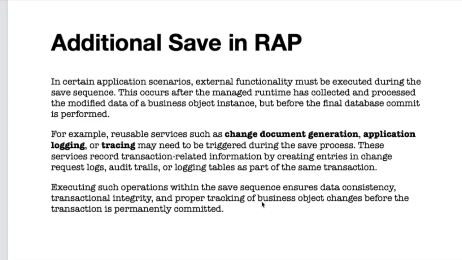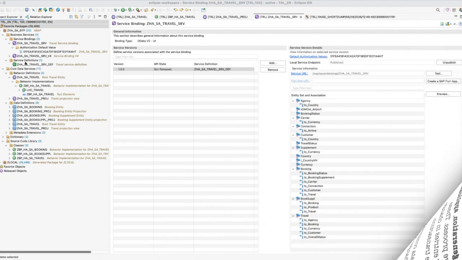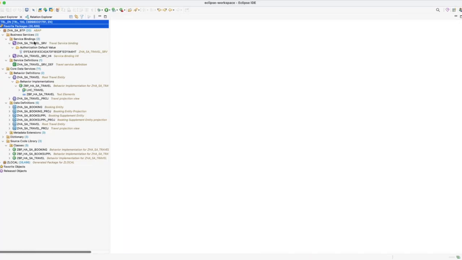Okay, so if we want to save some additional information, for example logging, in those cases this additional save functionality is really useful. Alright, so yeah, let's see this in practical. Let's go to our behavior definition. Alright, let's open our behavior definition.